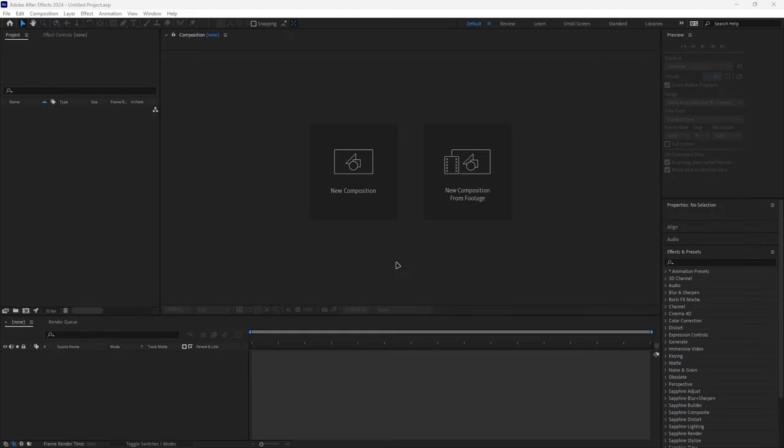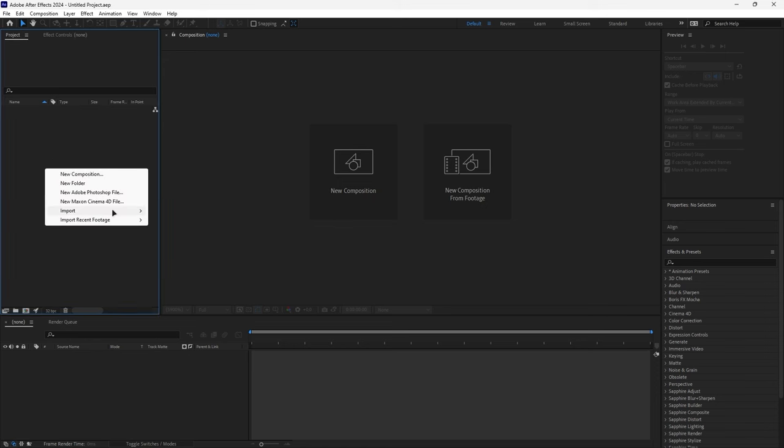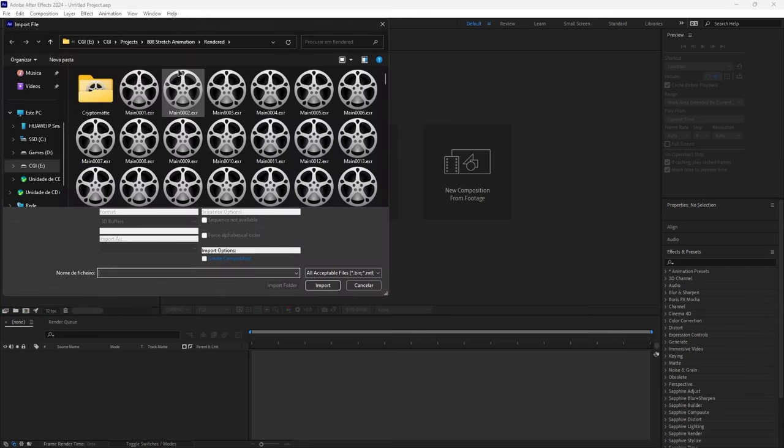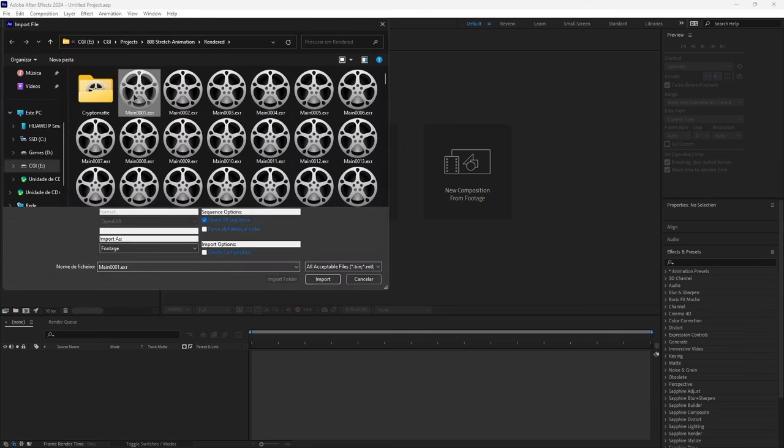Let's get started with the After Effects section of this tutorial. Importing EXRs into After Effects is much easier than it is in Photoshop, as long as you're using at least the 2023 version of the program. Go into the Project panel, right-click it, go into Import, File, go to the folder where your render is, and click the EXR you want to import. If it's an animation, make sure to select the first frame, and then make sure the Open EXR Sequence option is active. Then click Import.